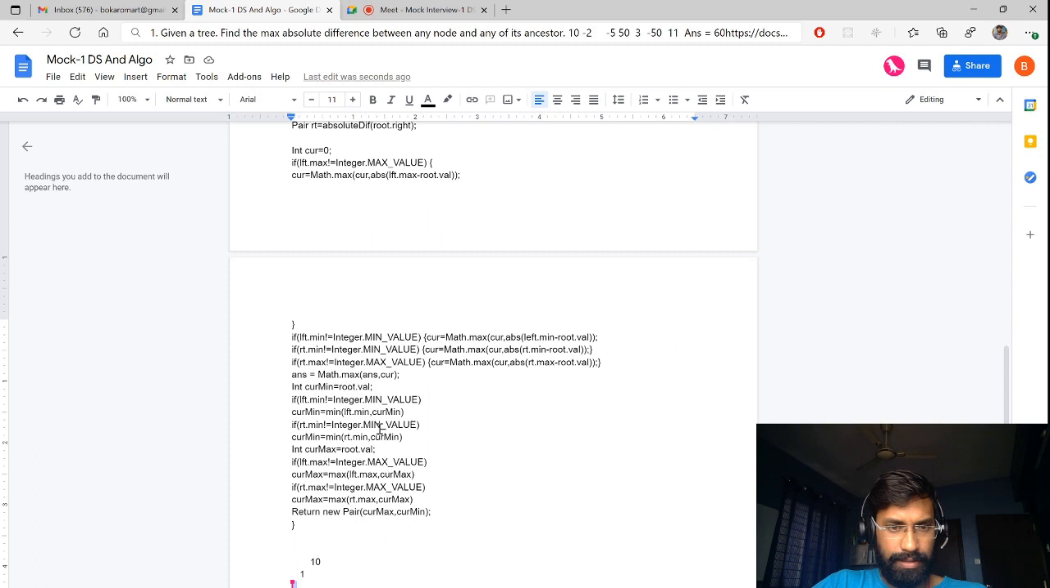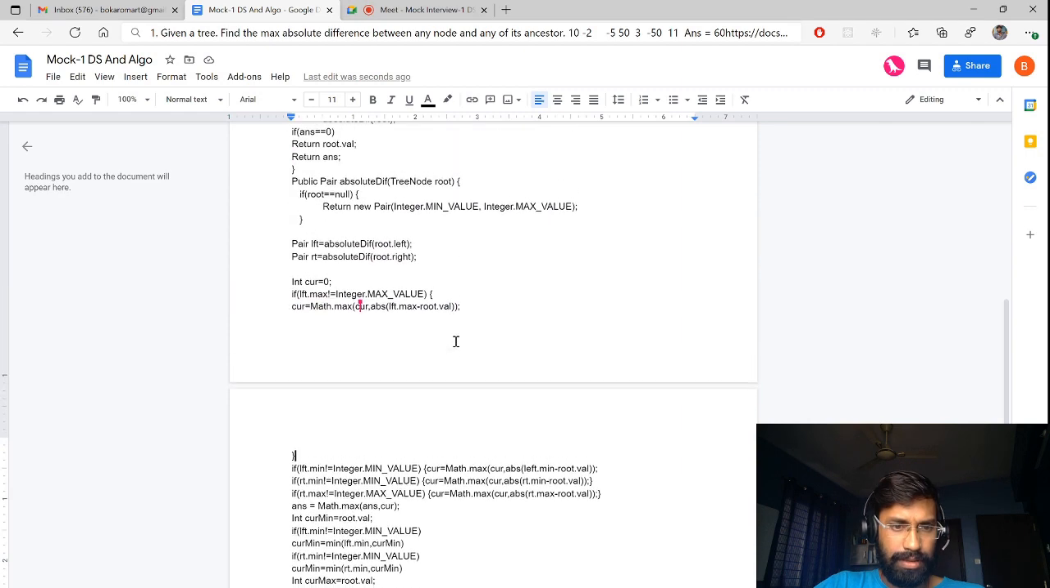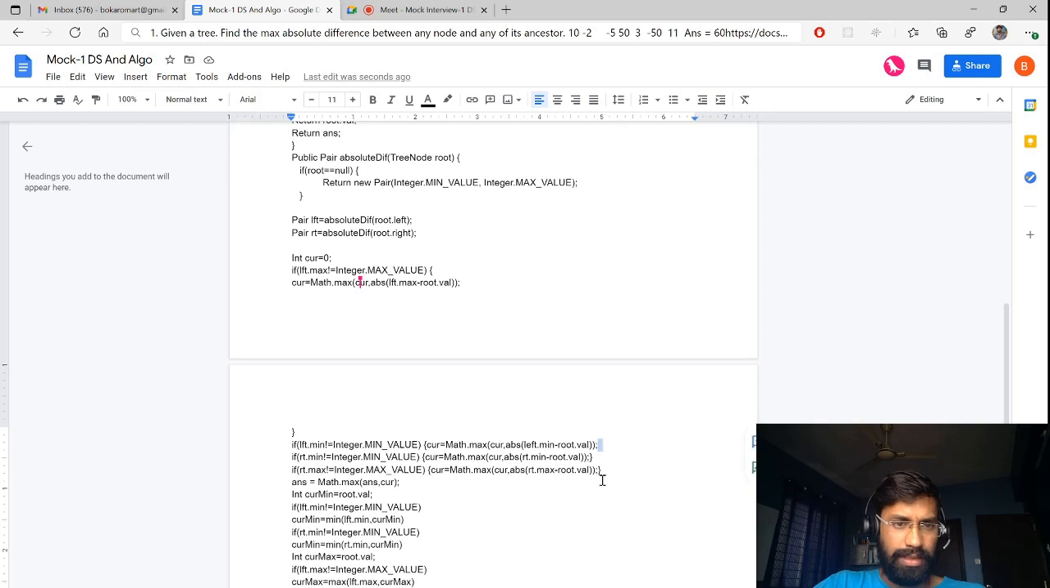Okay, so there are three cases that I can see. Left.min, right.min, left.max and right.max. Let me scroll up. Okay. This one is the if left.max is not equal to Integer.MAX_VALUE.